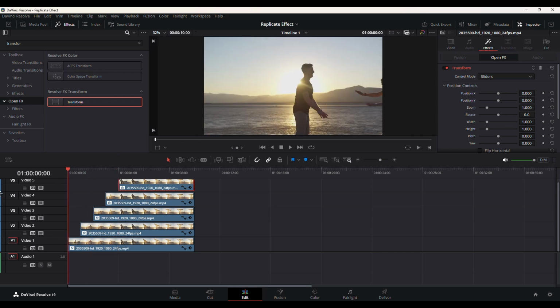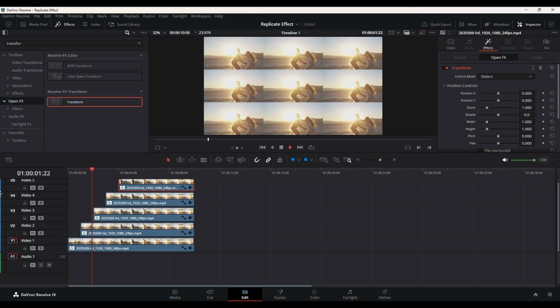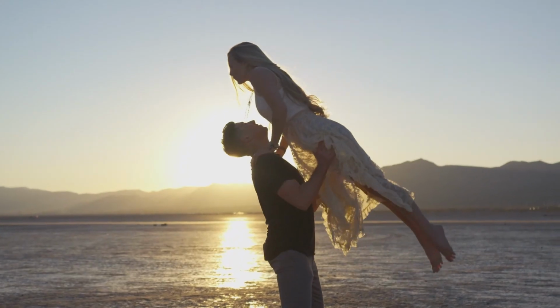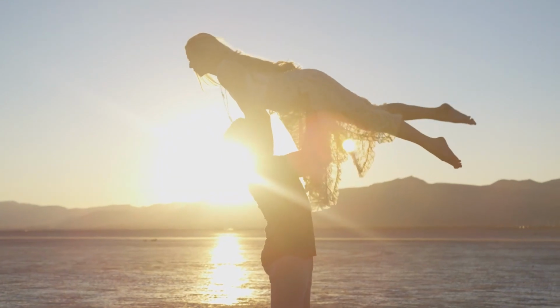Okay, I mean you can play around with the effect however you want. This is just me telling you about the effect. You can always play with the effect and see what you can do with it. This is frame replicate effect in DaVinci Resolve.